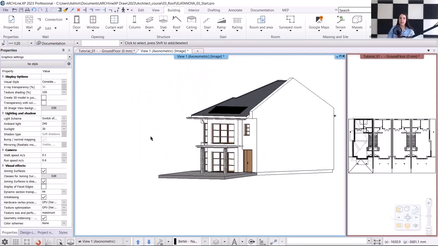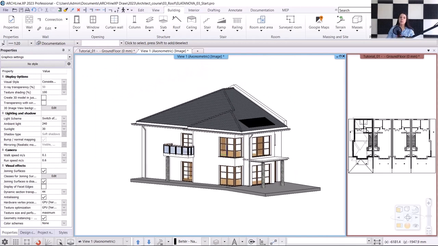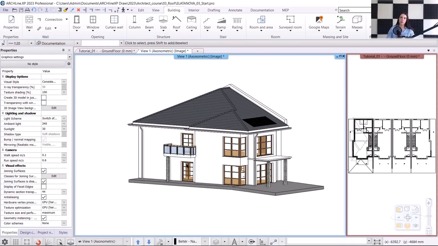With this, we have reached the end of today's workshop, and the building is now fully completed. In the next video, we will work on creating the documentation.